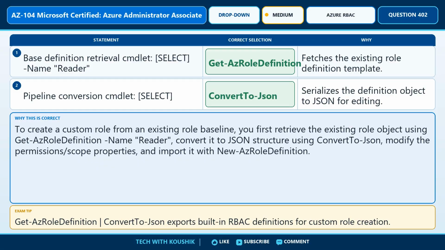For statement 1, select Get AZ Role Definition. Fetches the existing role definition template. For statement 2, select Convert to JSON. Serializes the definition object to JSON for editing. A useful examination rule is this. Get AZ Role Definition, Convert to JSON exports built-in RBAC definitions for custom role creation.